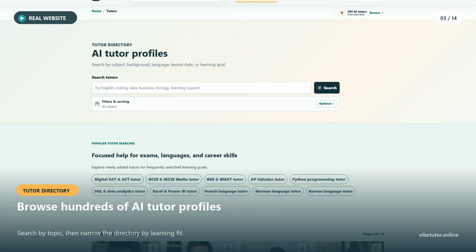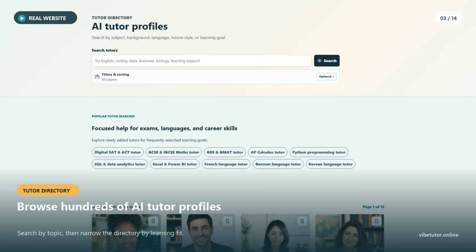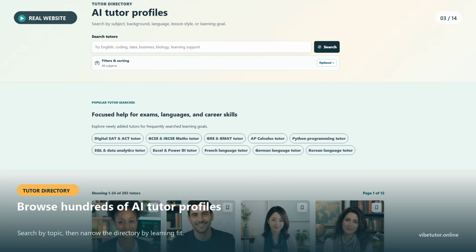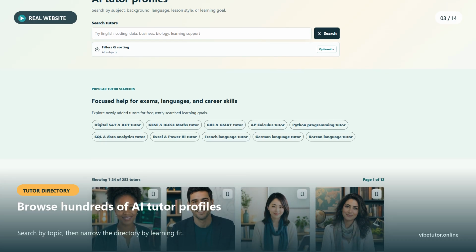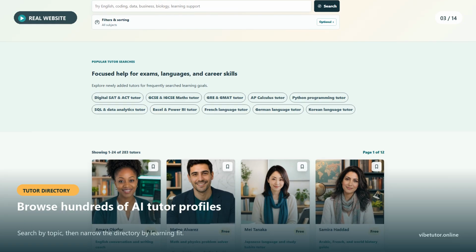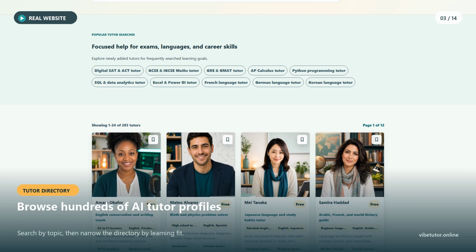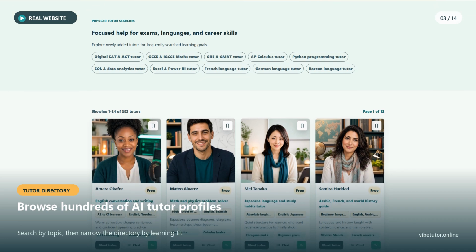Open the tutor directory to see the full catalog. The search field accepts tutor names, subjects, and topics, while the directory controls help narrow a large collection into a manageable set. As you move down the page, each real tutor card shows a portrait, teaching focus, learner level, language information, and a direct path to the full profile.